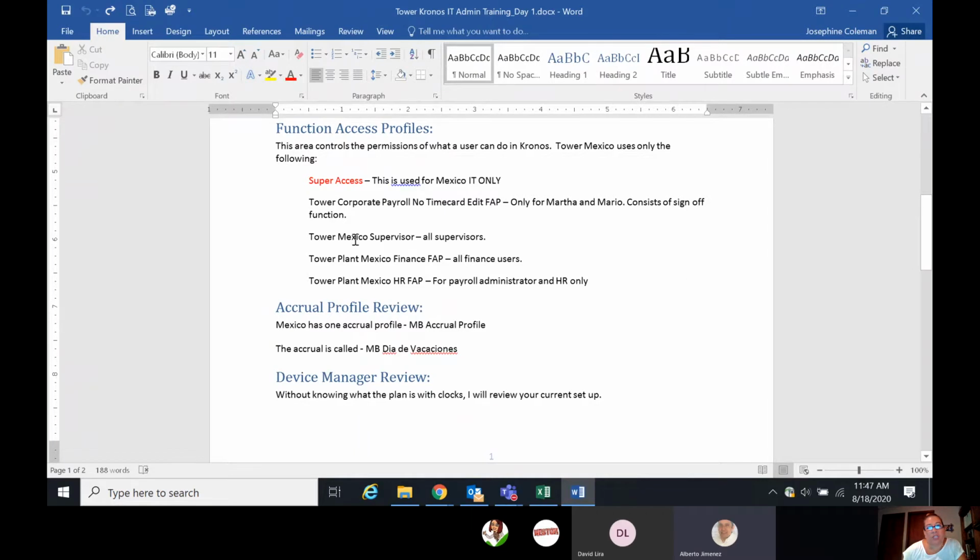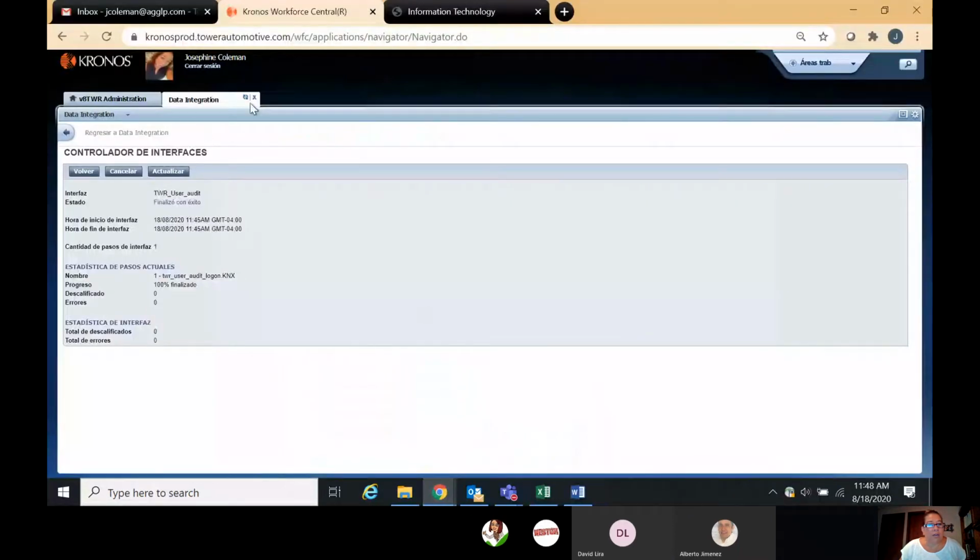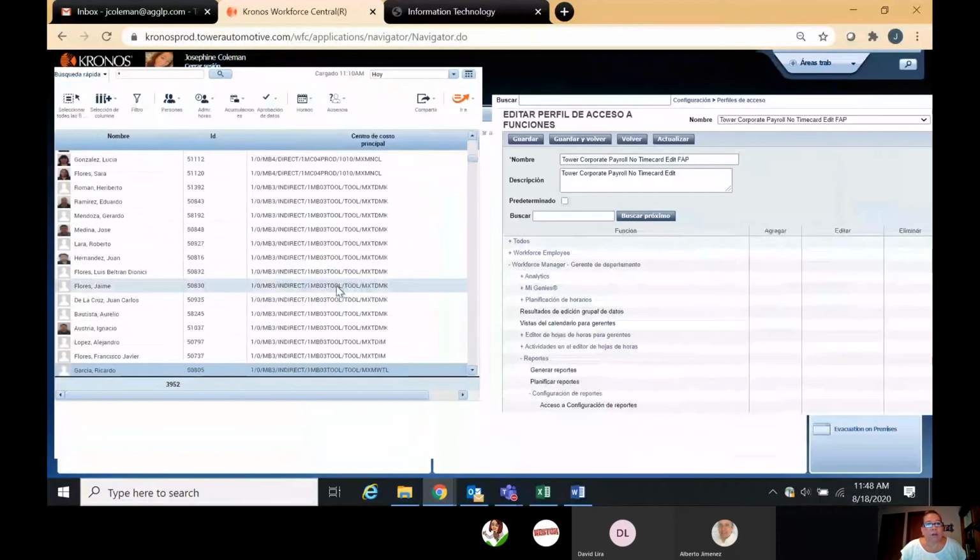Right. You're either going to have one of these four. The majority of them are going to be this one, Mexico supervisor. They're going to need that access, right? You rarely get new HR. It's seldom you get new finance people, but you always get new supervisors. Or a supervisor may move up and become a finance person. Who knows? But at least you know these are the values that you're going to use. You're going to see a lot of them here, right?